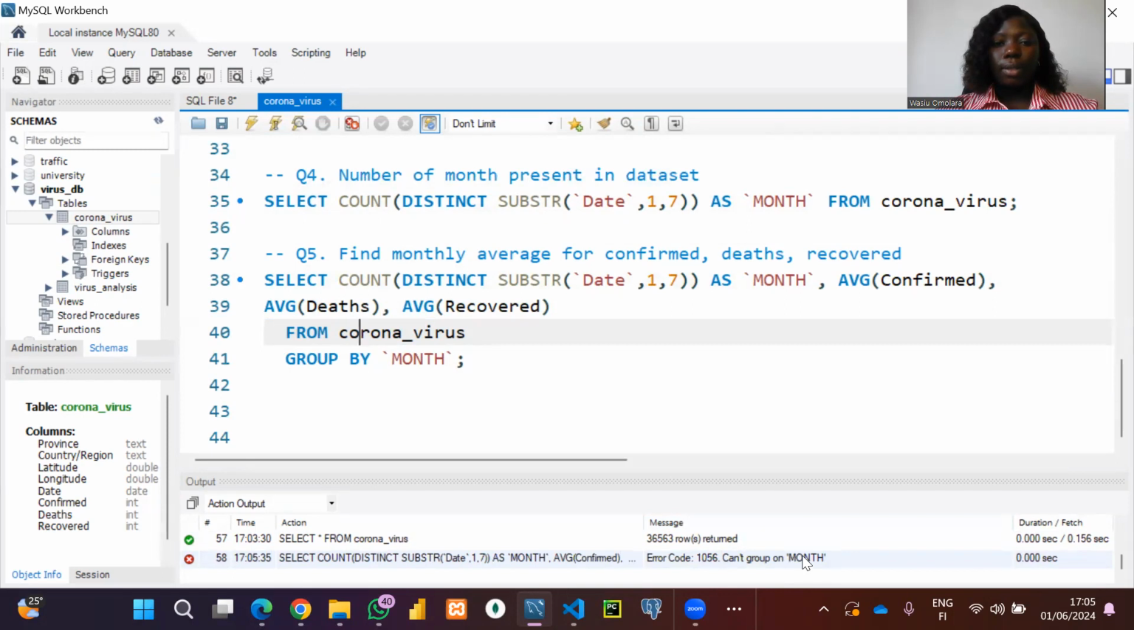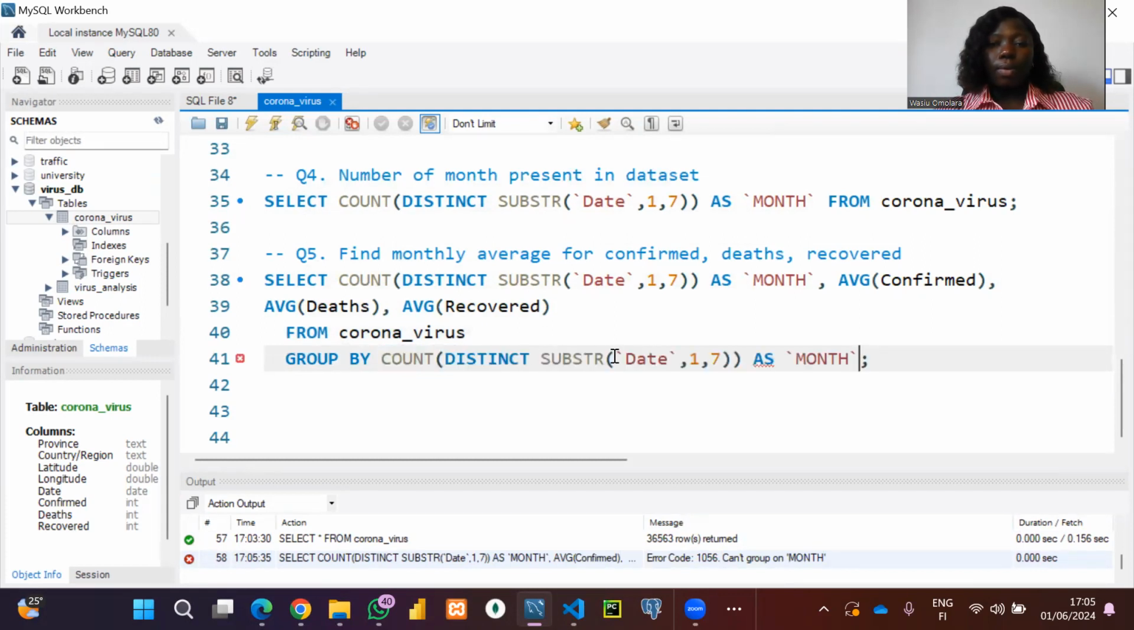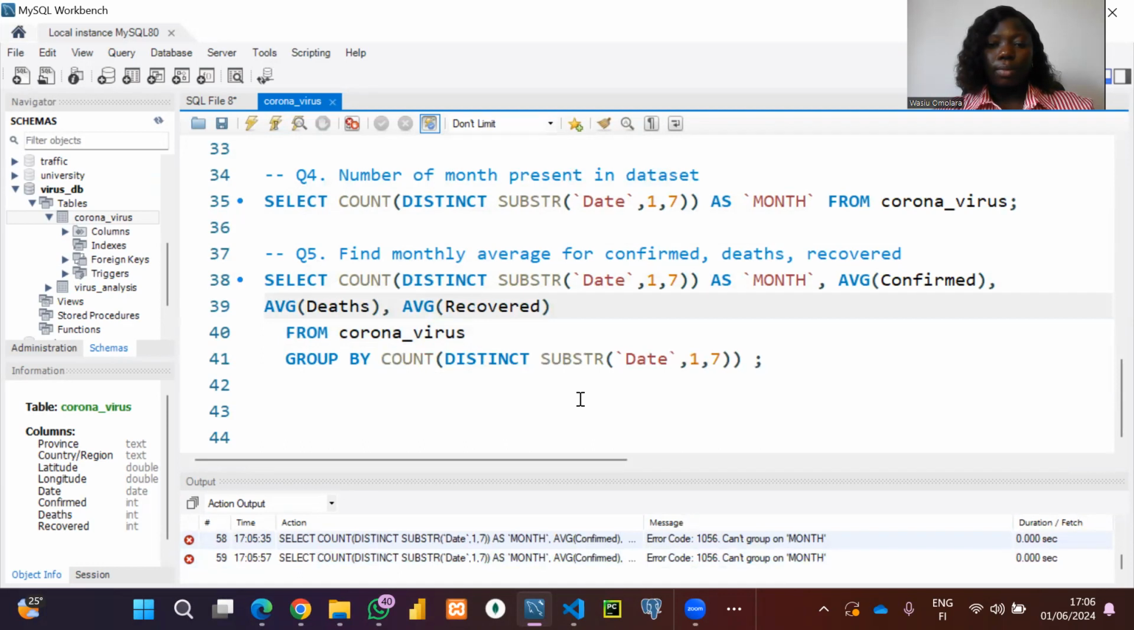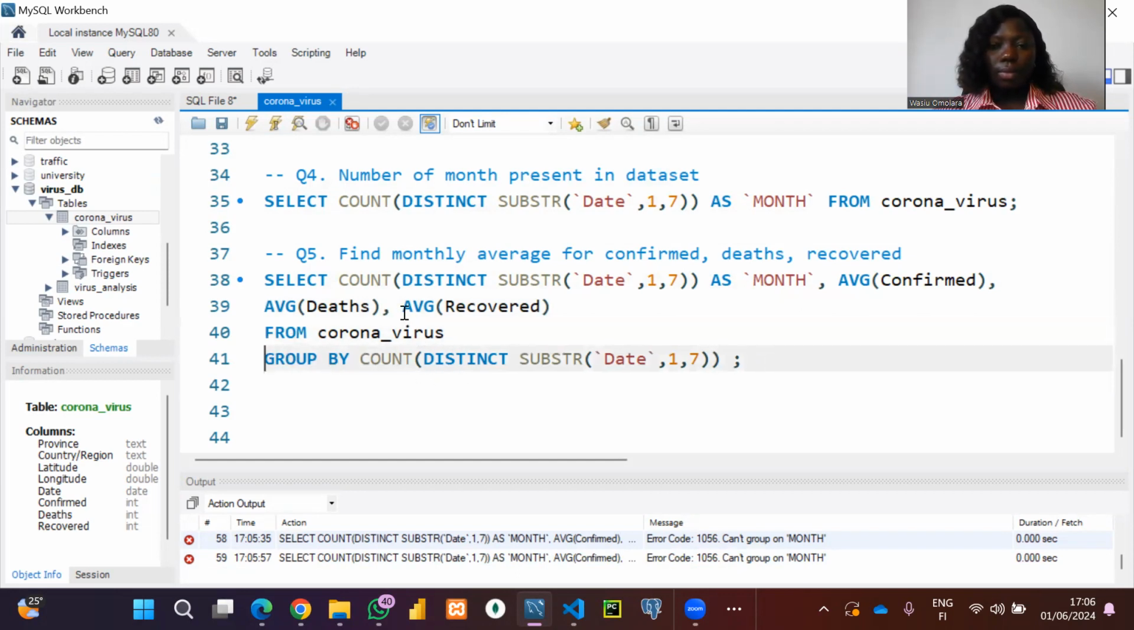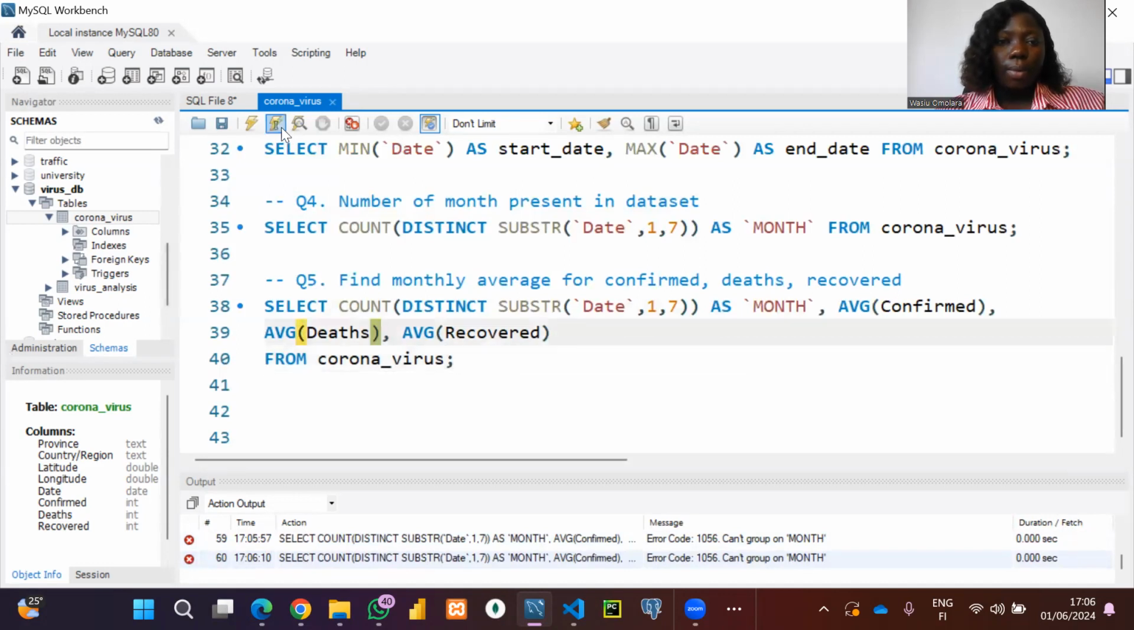Can't group on month. Why can't it group on month? All right. Let's see where the problem is here. Find the monthly average for confirmed death cases. Select count distinct this as month, average days, average that. Of course, we have to group by. What's the problem here?